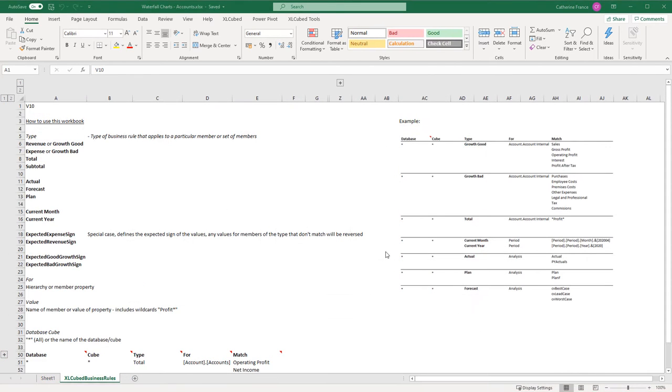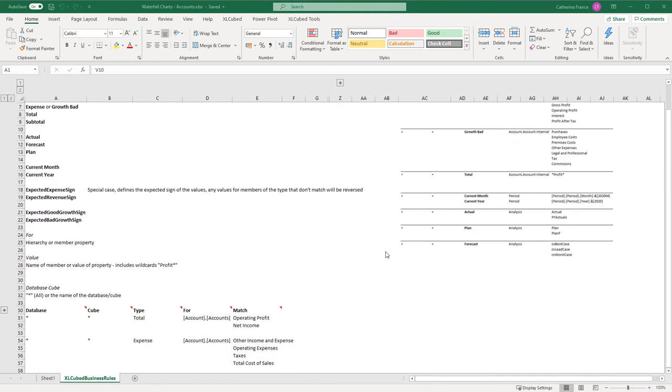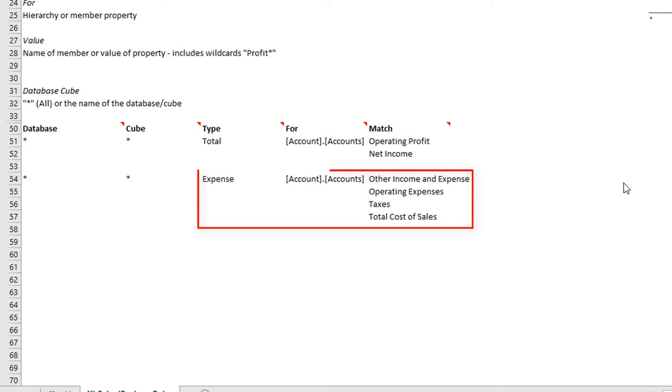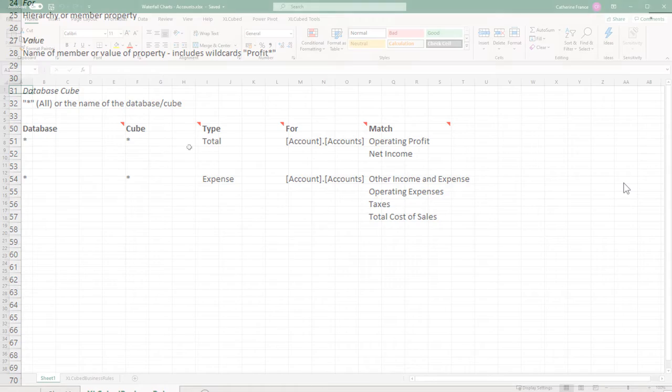In this workbook, I have added an XLCubed business rules sheet. This maps members to data types. For example, I have created rules specifying that these accounts are expenses. Therefore, my waterfall charts will plot these accounts as having a negative contribution to the total income.